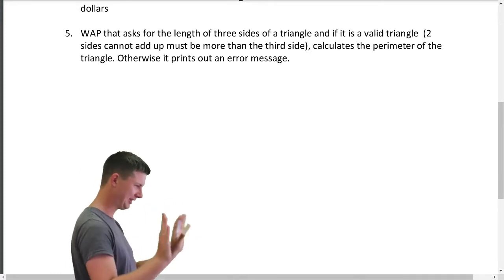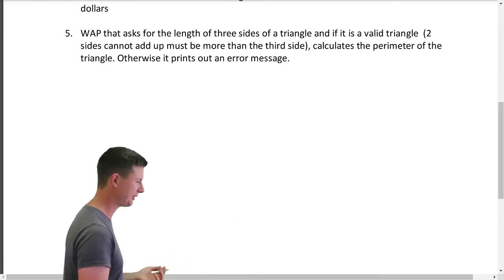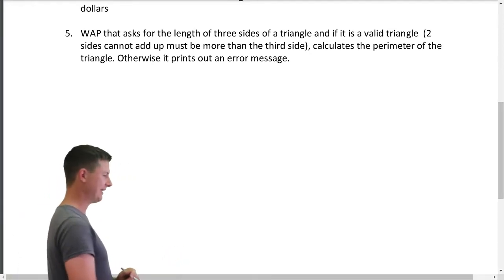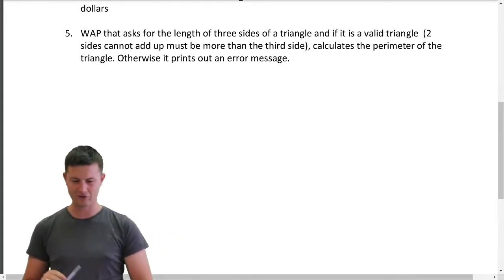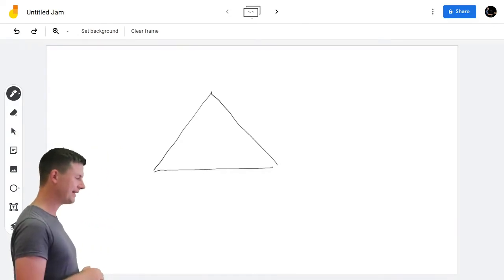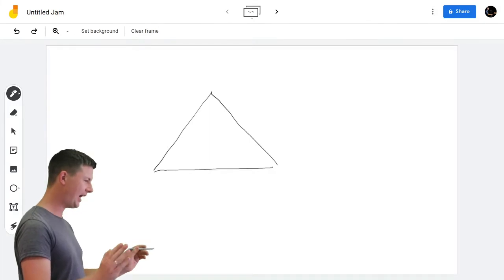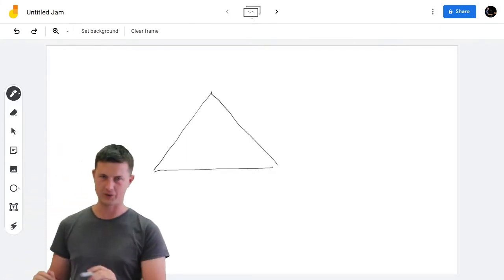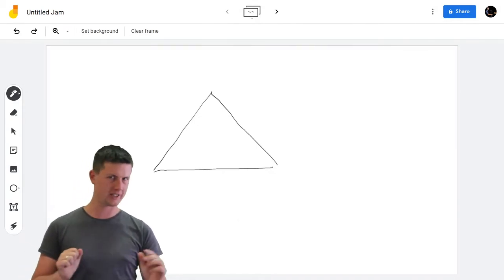Okay, there's a little bit of typo happening there. Calculates the perimeter of the triangle, otherwise it prints out an error message. Let's dig into that a little bit. Okay, I have a triangle here. It's a lovely triangle. It has 3 sides. If you add up 2 of those sides, the 3rd side must be shorter than that side.